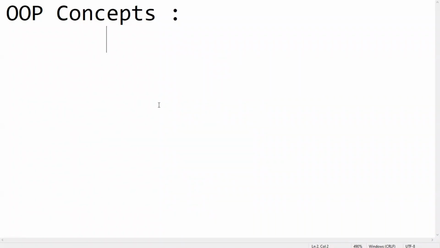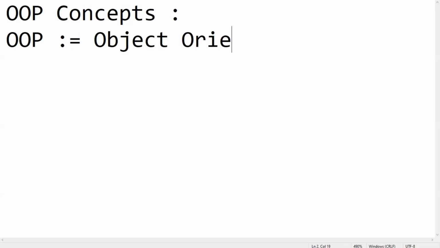We have completed all the basics of core Java. Similarly, you also have a concept called OOPS concept. What does OOPS stand for? Object Oriented Programming. You can write the abbreviation OOPS, OOP. OOP stands for Object Oriented Programming. Okay, Object Oriented Programming.